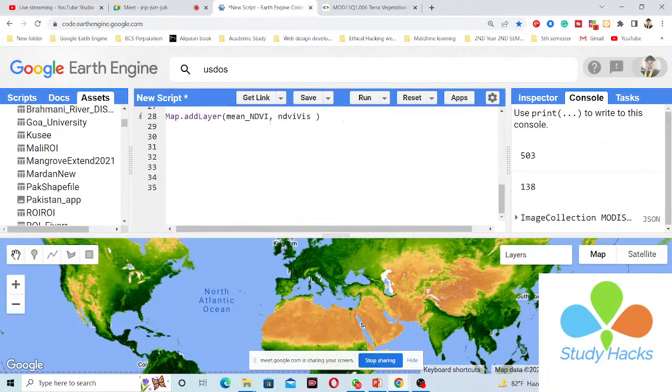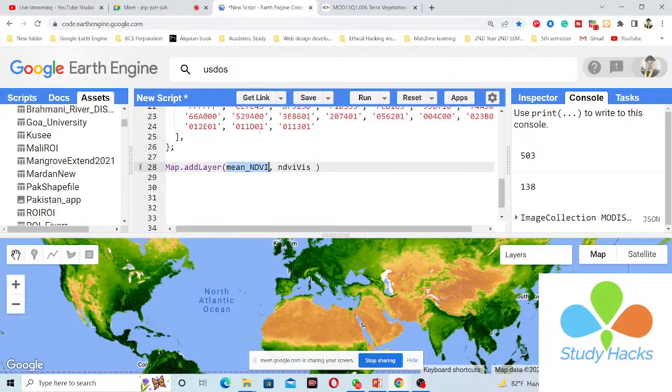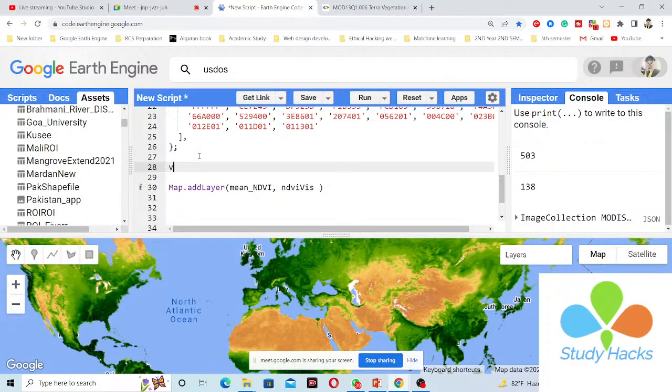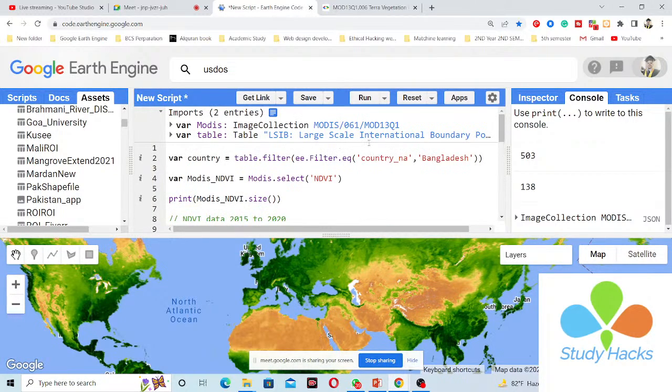Here you can see the mean NDVI. This mean NDVI represents the whole world. From the whole world I want to clip my own area, or my own country boundary shape file. For this I take a variable and give the variable name study area. You can use any name. In this tab you can see the mean NDVI variable showing the whole world NDVI map. From the whole world NDVI map, I want to clip my region or my geometry. My geometry is the Bangladesh shape file, and this Bangladesh shape file is stored in the variable country.